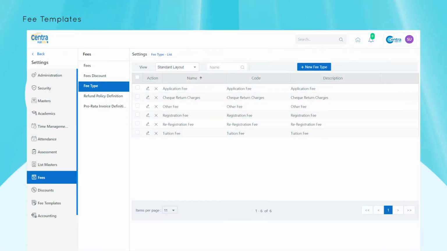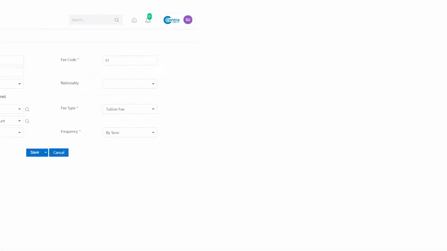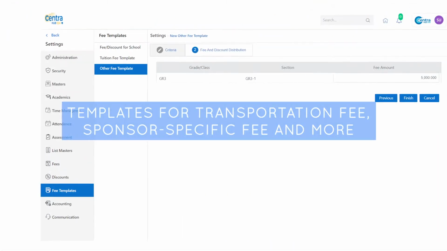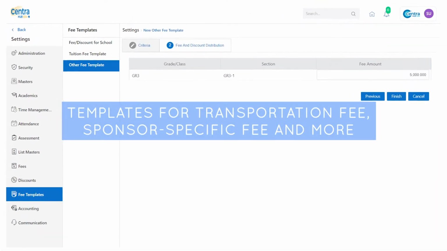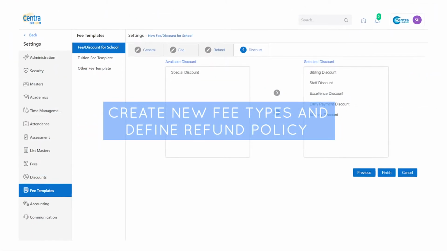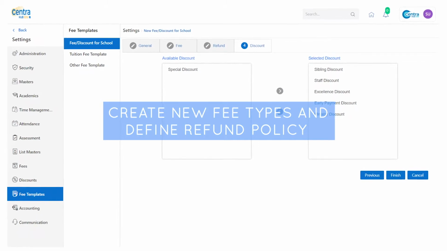The solution is preloaded with templates for tuition and other types of fees. Access predefined templates for transportation fees, sponsor-specific fees, and more. You could also create new fee types and define refund policy, along with other details.